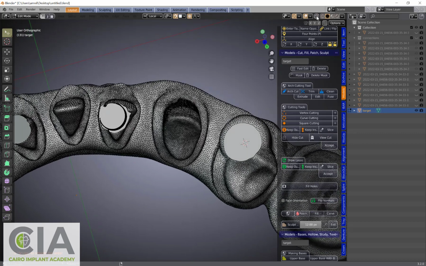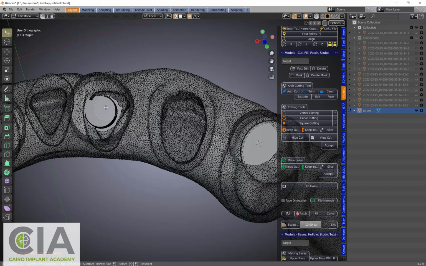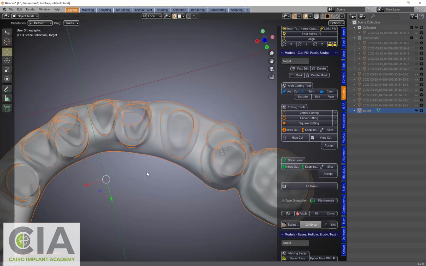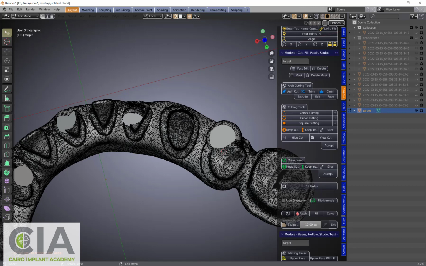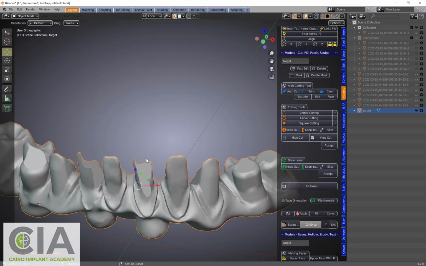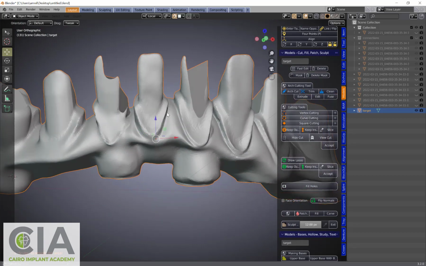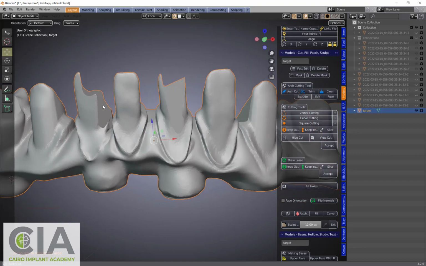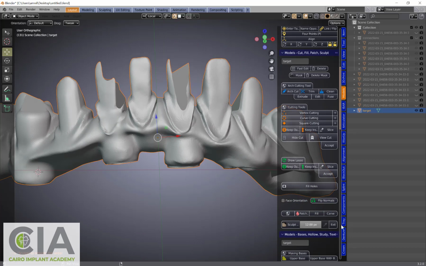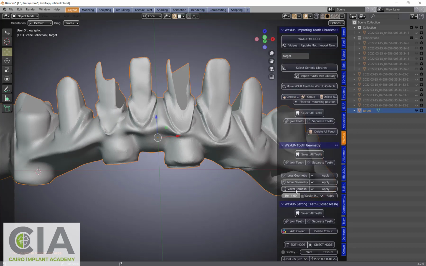Just select right here, C, this is here, remove this, X, vertices, then tap, just once more, clean, and fill holes. As you can see now, all the holes are filled, but this is the defective part. We need to build over this. So what I'm going to do now is go first and do some remeshing for the structure.